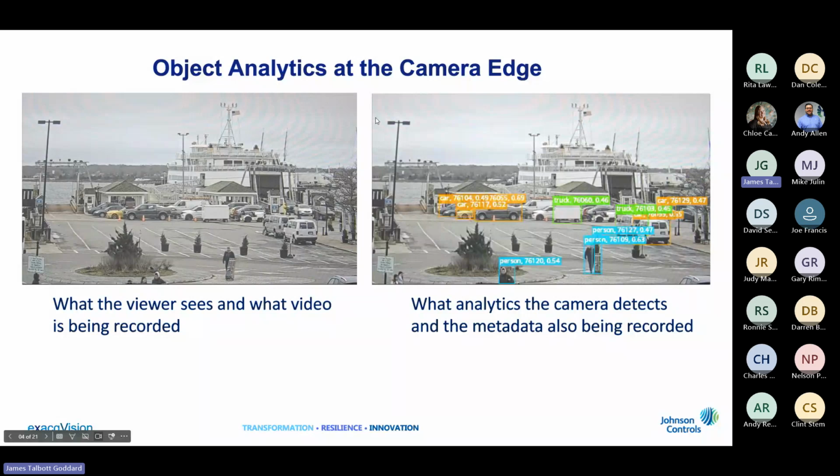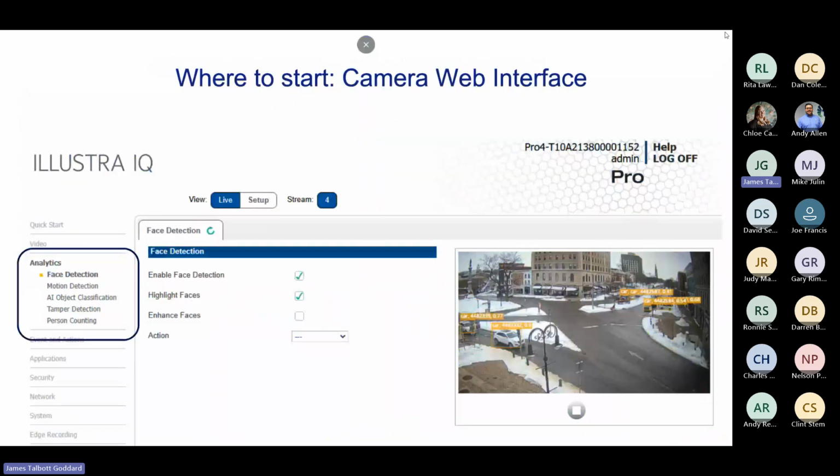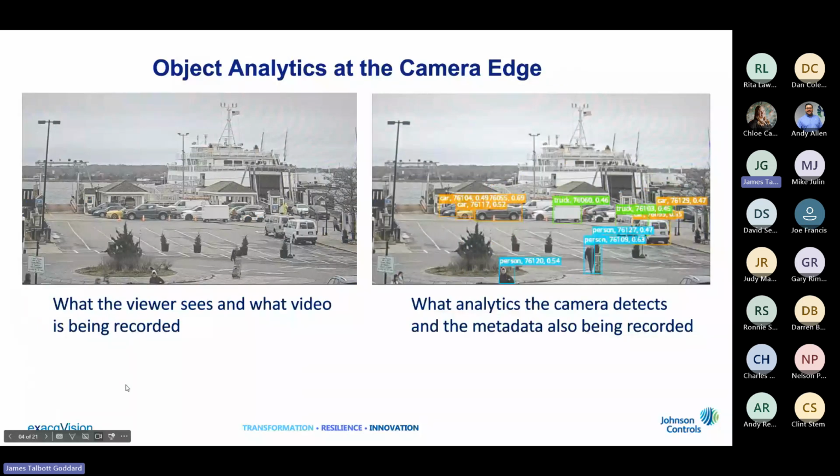So object analytics are at the camera edge, what the viewer sees and what the video is being recorded versus what the analytic camera detects and the metadata also being recorded shows. Whoops, didn't mean to click. Let me go back. So we are seeing an image on the left-hand side, and of course the camera, when we say camera edge, one point of clarification here is that the cameras are doing the heavy lifting as far as analytics go. So ExacqVision itself is not doing any analytics.